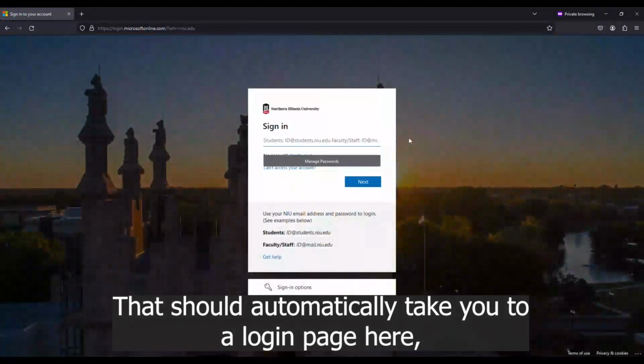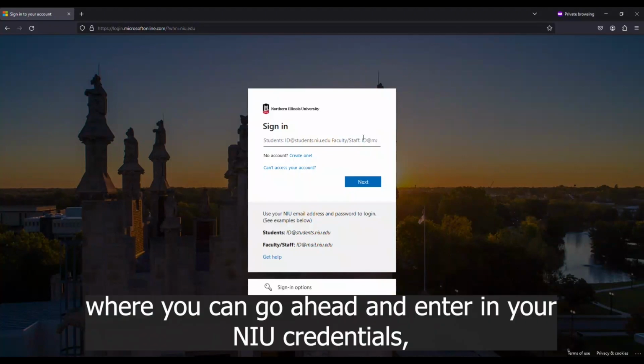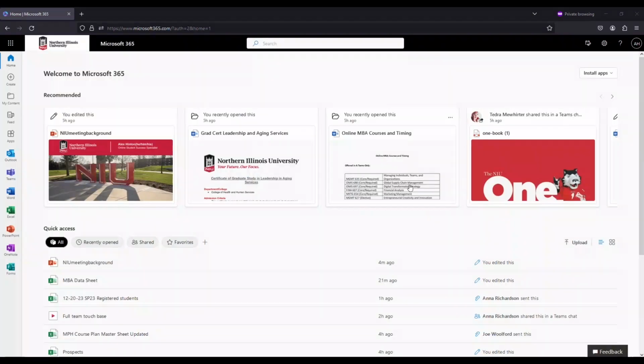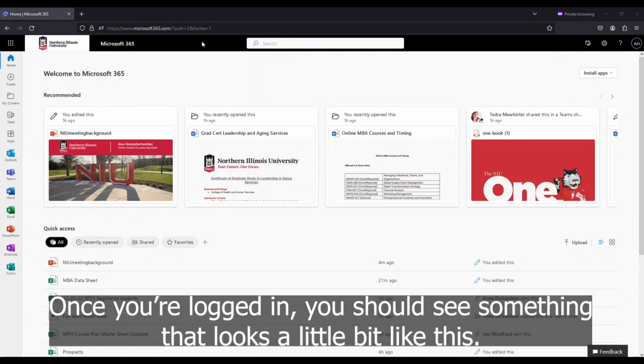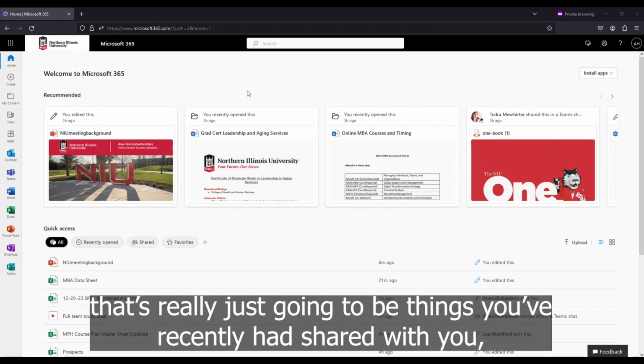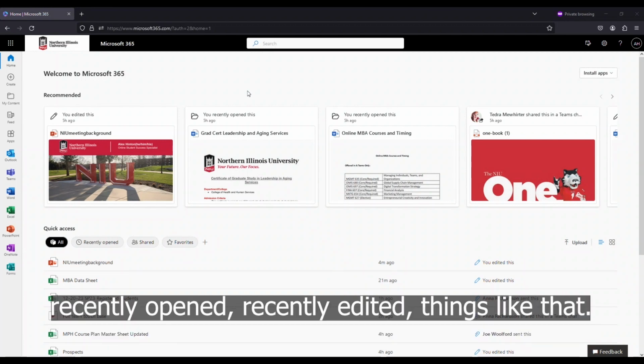That should automatically take you to a login page here where you can go ahead and enter in your NIU credentials, the same ones that you would use to sign into MyNIU. Once you're logged in, you should see something that looks a little bit like this. At the top section here, you'll see the recommended page. That's really just going to be things you've recently had shared with you, recently opened, recently edited, things like that.